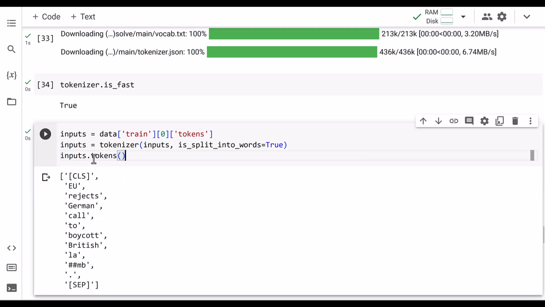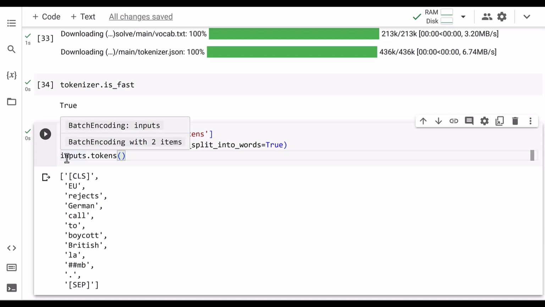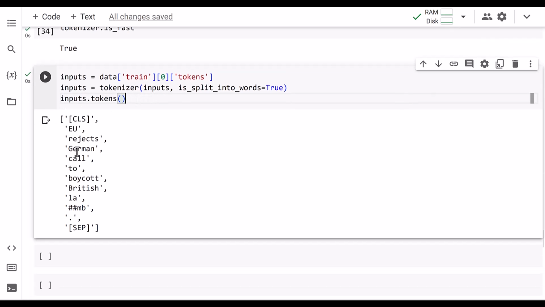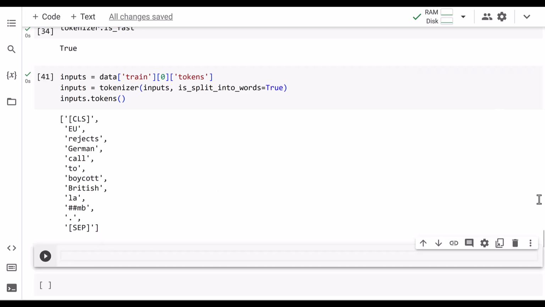I have made another detailed video on HuggingFace. You can watch my previous video on YouTube, where you will get to know more about HuggingFace. So you have here input tokens, then CLS EU reject German called by called British lamb. Now after this lamb you get the separator, and then CLS. These got added before and after your sentence. All right, that's how this works here.